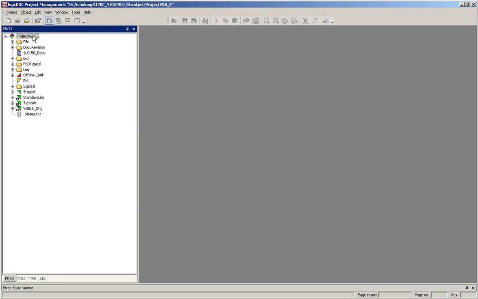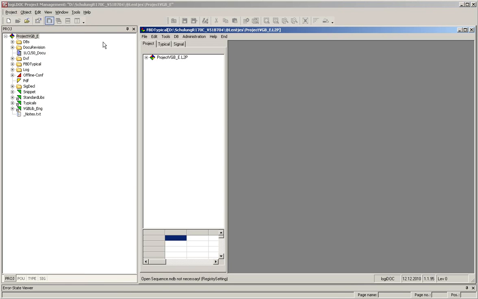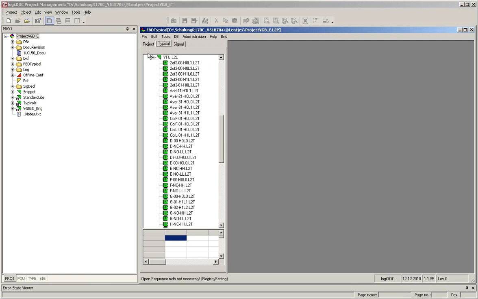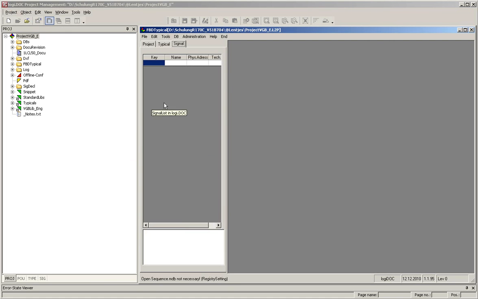If you want to use this functionality, you need an engineering add-on called FBD Typical, and this FBD Typical tool can be started over the context of logi.DOC. When this tool is loaded, you see a project management similar to the project management of logi.DOC, and something we call a typical list. This typical list holds all typicals which are available to generate FBDs. Additionally, you have the signal list, which gives you the possibility to modify, edit and add signals into the signal database of logi.DOC.